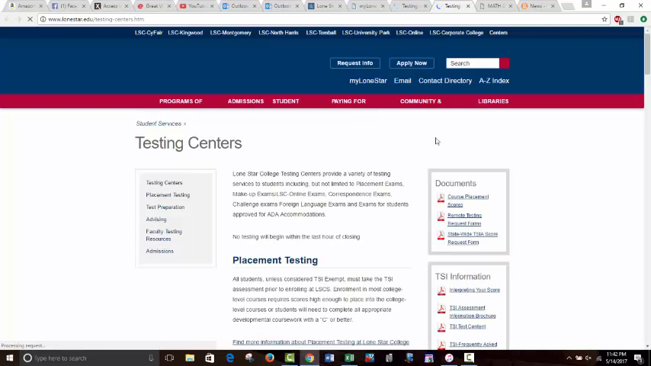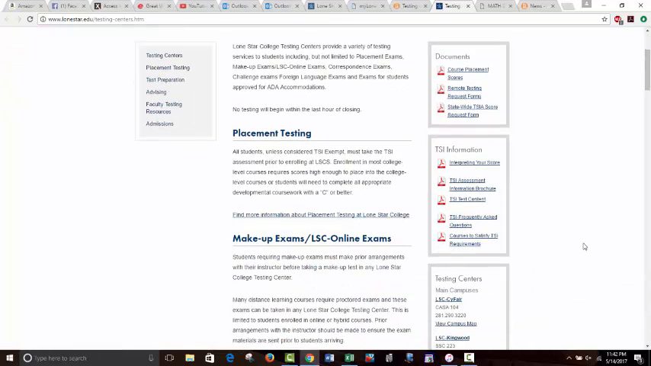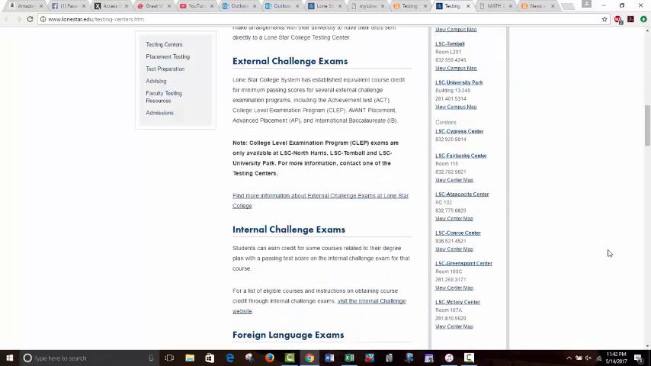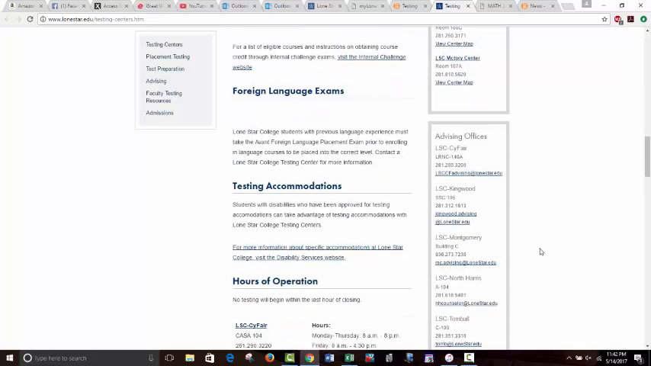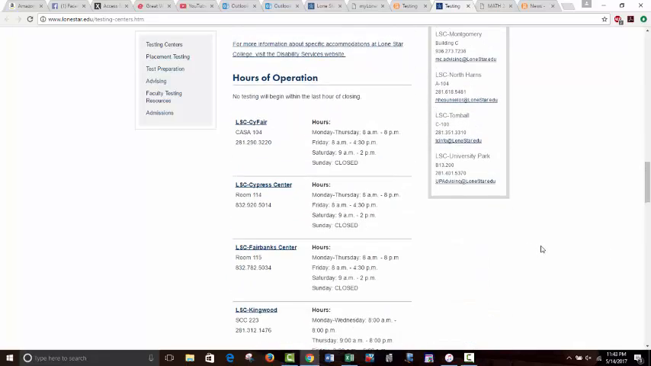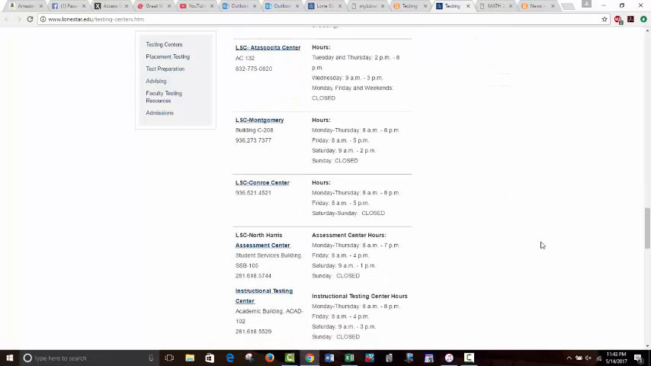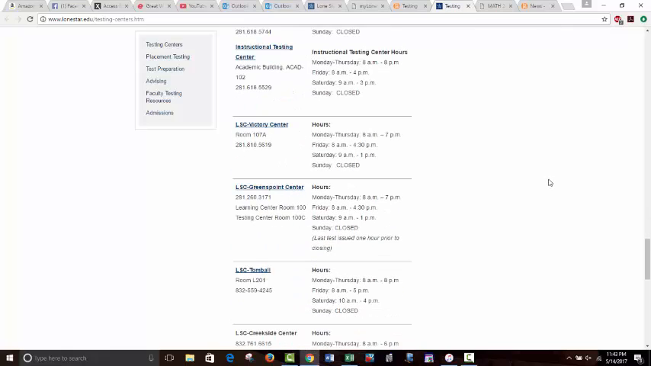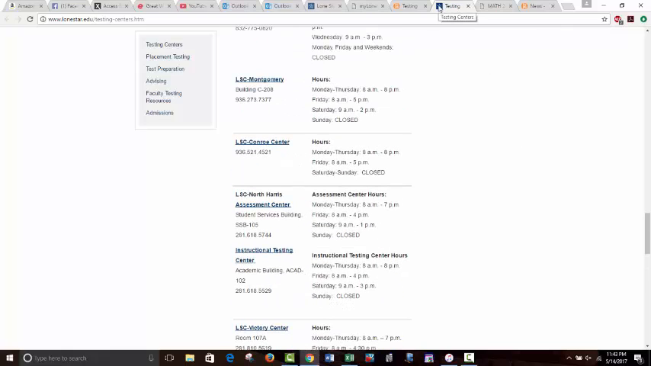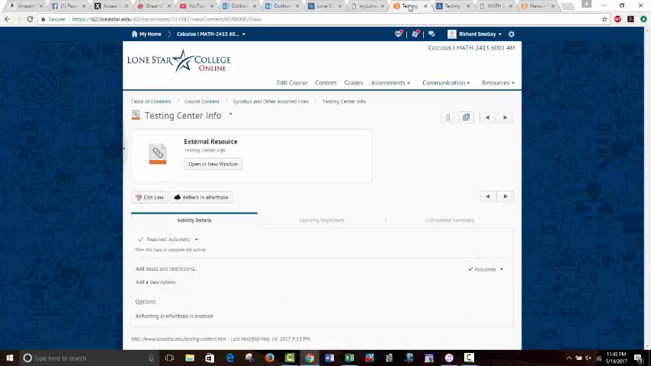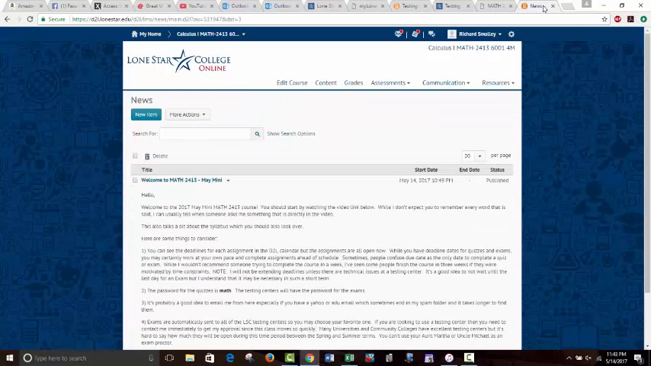See if it pops it up. Yeah, so it gives you a testing center link. It's got all the testing centers over to the right, and you can click on the individual one. Here you go, hours of operation right way down here. But yeah, please check that to make sure. I think they're all closed on Sunday. Some are closed Saturday and Sunday. Some are open Saturday. But you can go to any one of them. You don't have to clear it with me or anything.